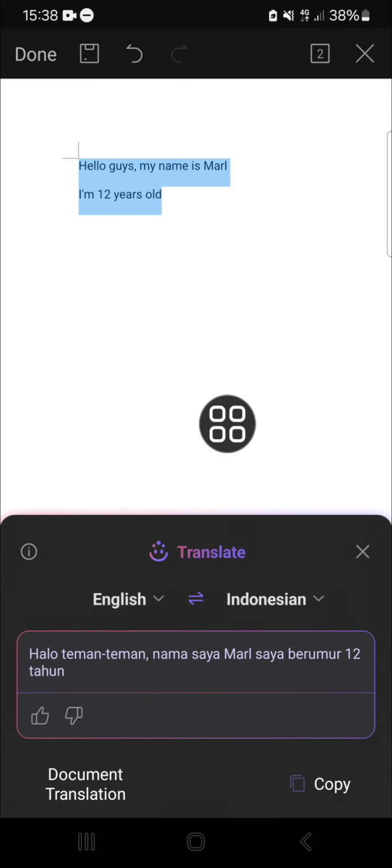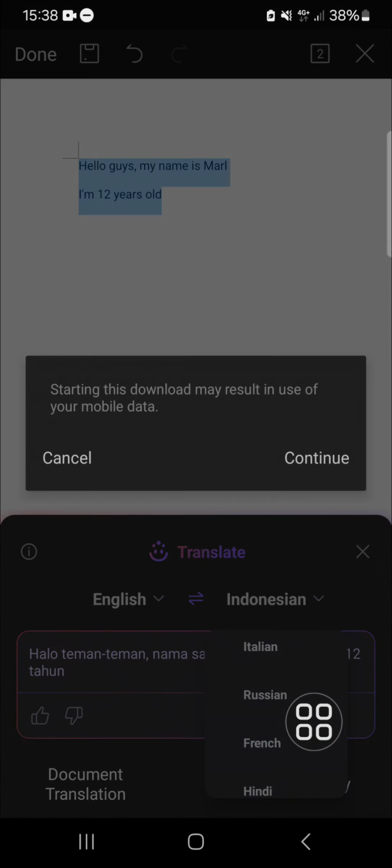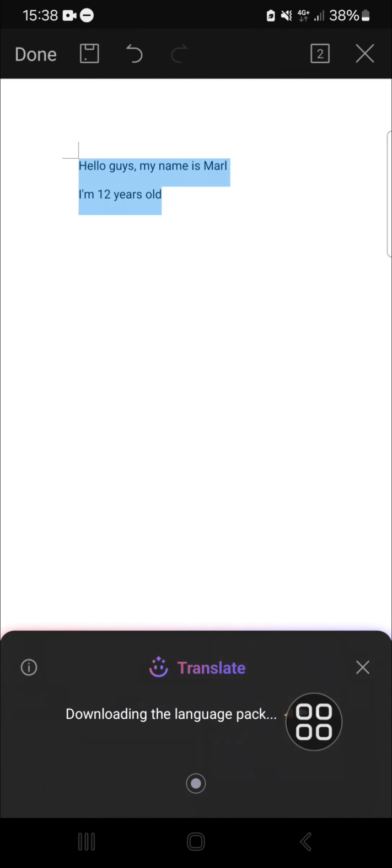Okay, and here you can choose the source language, and since this text or the sentence is in English, I'm going to select English. And for the target language, for instance, I'm just going to select maybe French. Okay, and then click on continue and just wait for a moment guys.